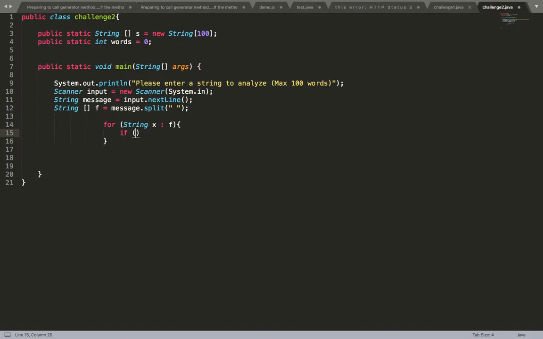If string x, every word essentially, is character at index 0, which is the beginning, equal to x's character at x's length minus 1, which is the last character? Now we can take that word's integer and increase it by 1 as a counter or flag variable.